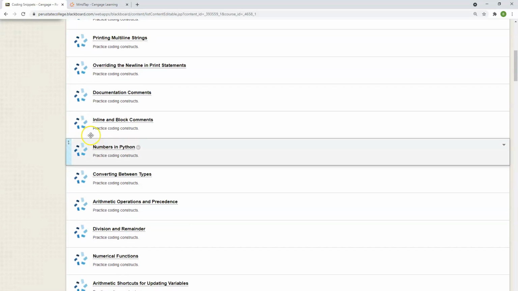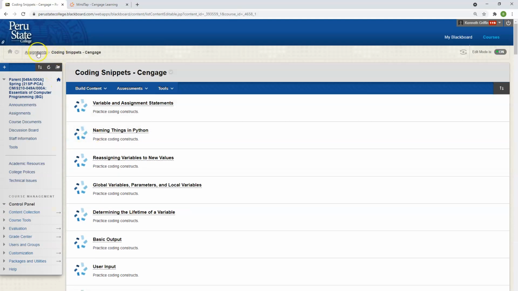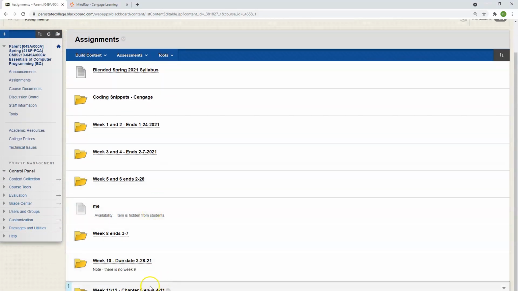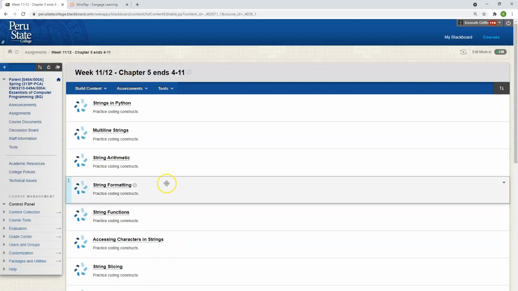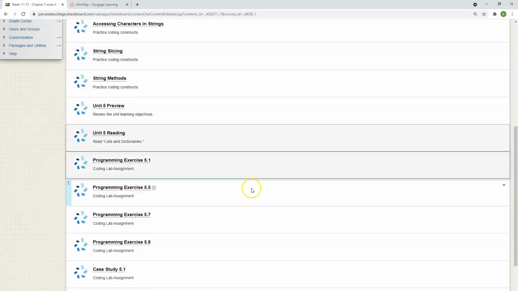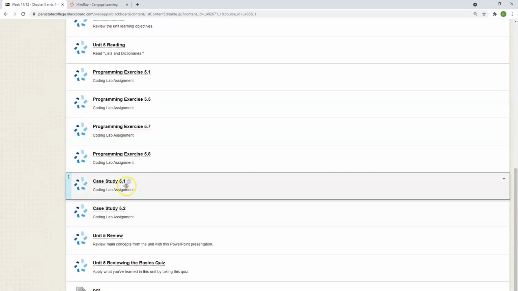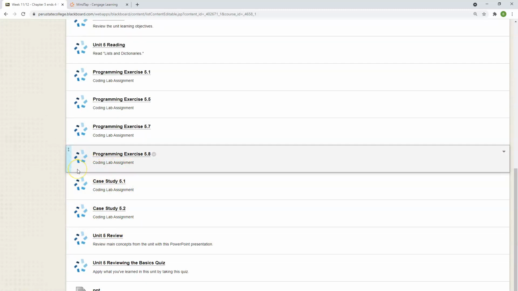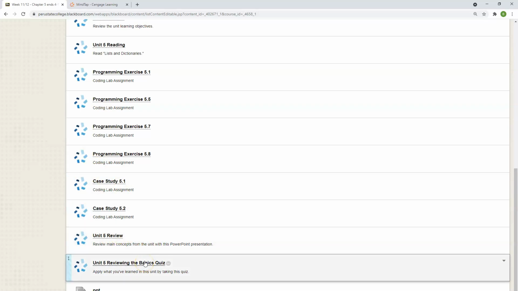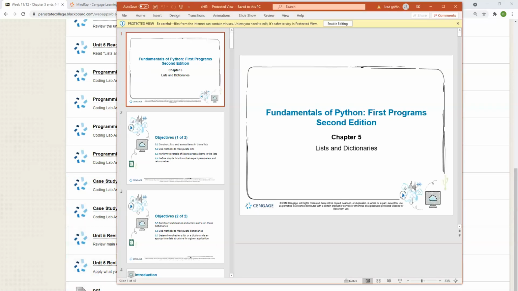If I go back to the correct week, those coding snippets are a great way to try things. Here I've just listed some of them that you might want to try as we start working through. We've got 4 assignments in here. The case studies you should do; they're going to help you, but they aren't for any points, so don't panic when you don't see them up there. The review doesn't give you any points, but the quiz certainly does.